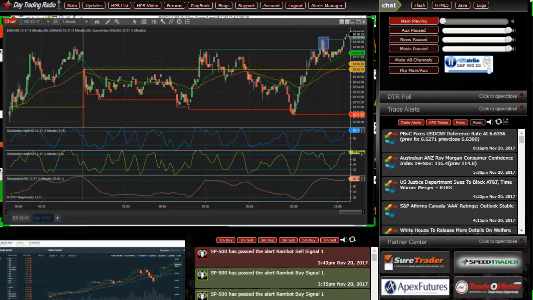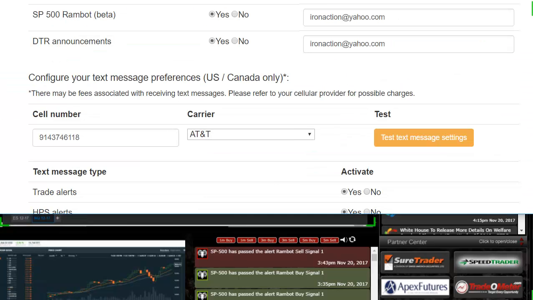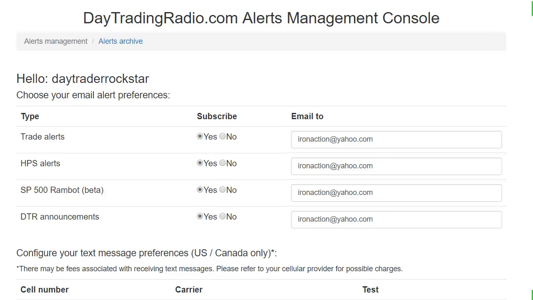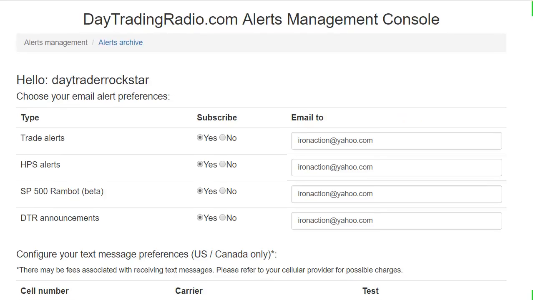Once you click on the alert manager, you could have your alerts. Let me bring this up for you here. You get your alerts set up here for your trade alerts, HPS alerts, Rambot alerts, which is the divergence alerts, announcements, which is the blog, and of course these could be set up to send a text to your cell number and your carrier. And it's a great little alert management console there on the top of your screen on the dashboard.